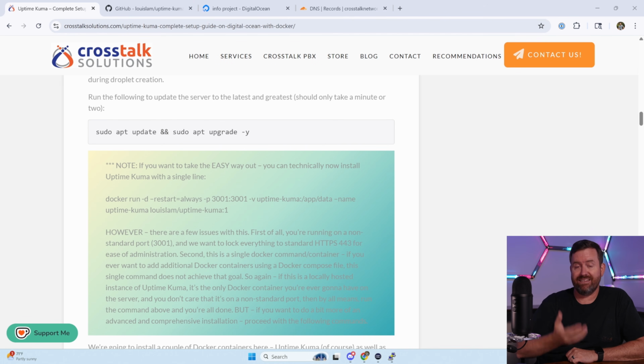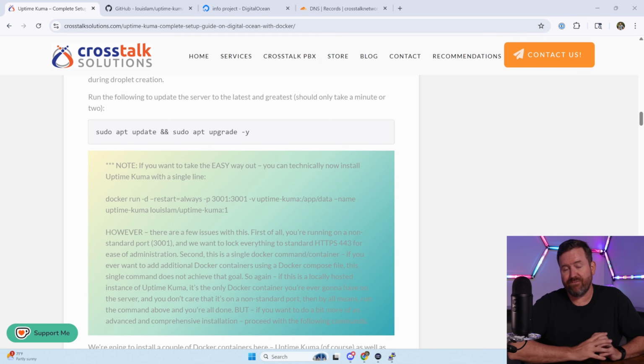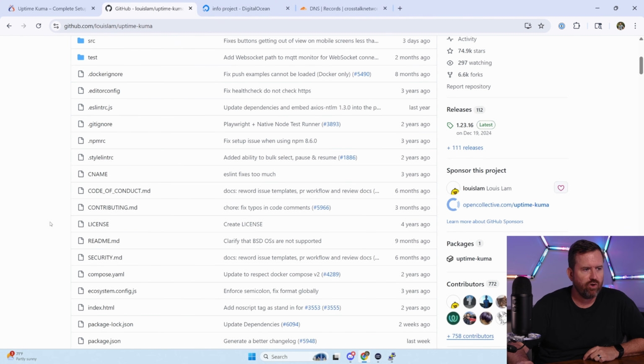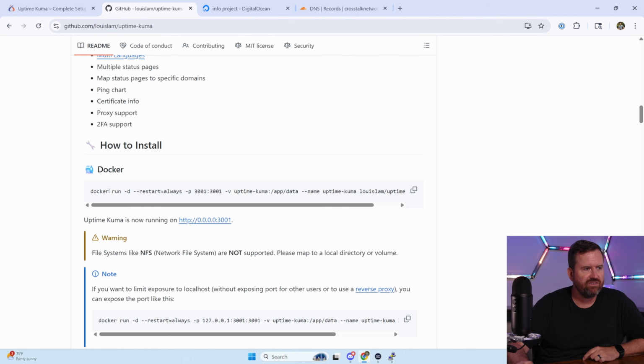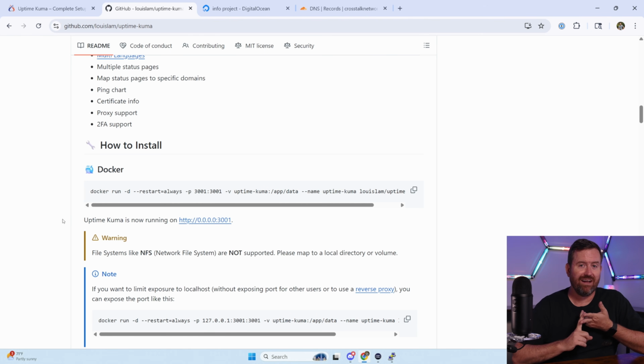Do we want to take the easy way out for the Uptime Kuma installation, or do we want to do a little bit more of an advanced installation that is more robust? When I say the easy way out, if you go to the GitHub page for Uptime Kuma and scroll down, you can see that there's this Docker command that's just one line. If you run this command, you will have Uptime Kuma in a Docker container running and working. Then all you have to do is connect to it with a browser, HTTP on port 3001, and yes, you are working fine. However, you are on HTTP. You are on a non-standard port.